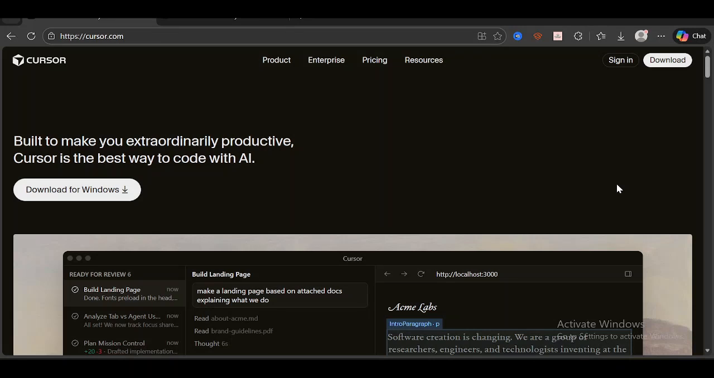In this video, I'll guide you through how to install Cursor.Ai on Windows. By the end, you'll have Cursor up and running on your computer and be ready to start using it for your development work. I'll walk you through each step slowly and clearly, so even if you're not very technical, you can follow along without any trouble. Let's start from the very beginning.